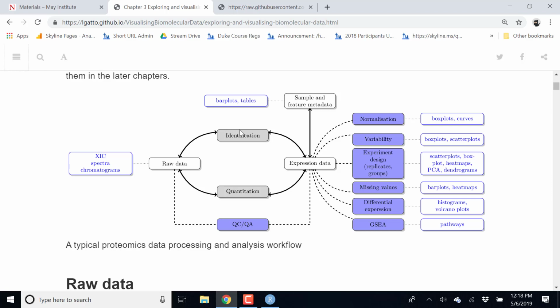The skills that we want to acquire to visualize biomolecular data in general, and quantitative mass spectrometry in particular, should allow us to adapt or apply these skills, whether we are on the raw data side or on the expression data side, and apply all these different types of visualizations on this data. If we know what we want to do and how to do it, whether we have quantitative data, whether it's proteomics or transcriptomics, it doesn't really matter.